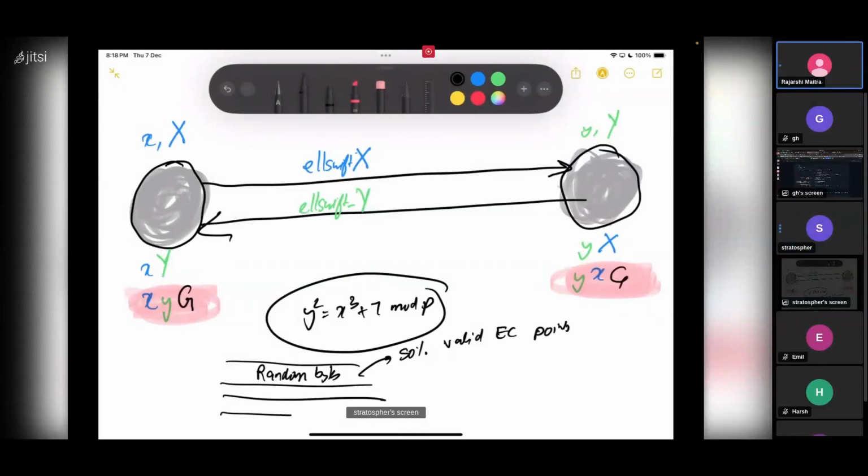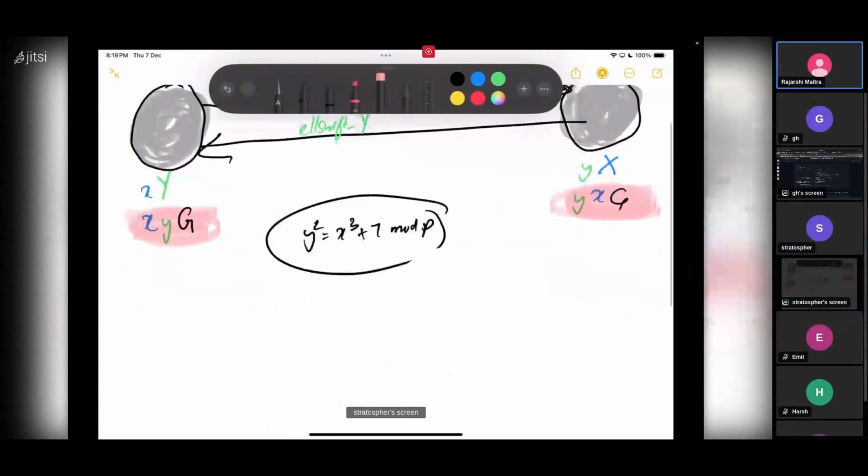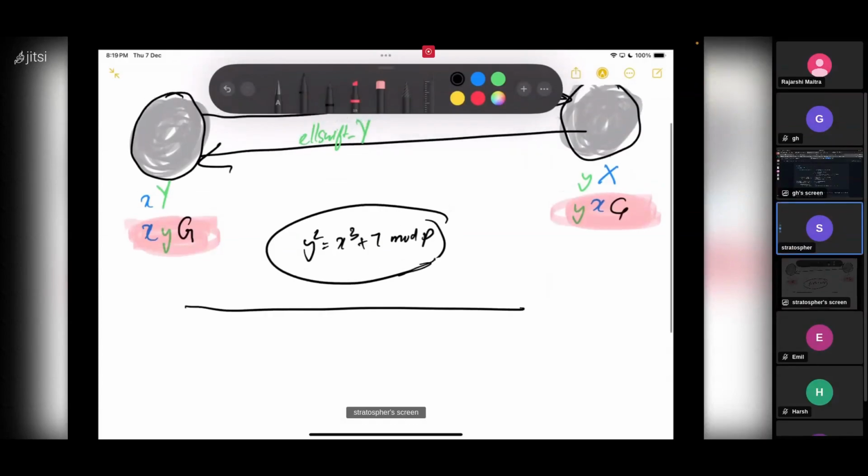If you're sending random bytes, around 50% of them will be valid elliptic curve points. Okay, how is that 50% coming up? It's a side topic though, but anyway, it's like a statistical analysis.